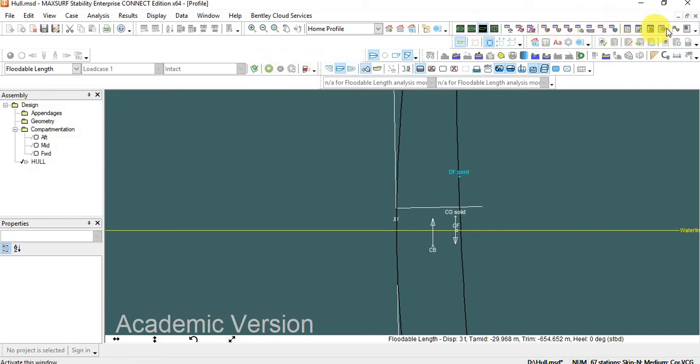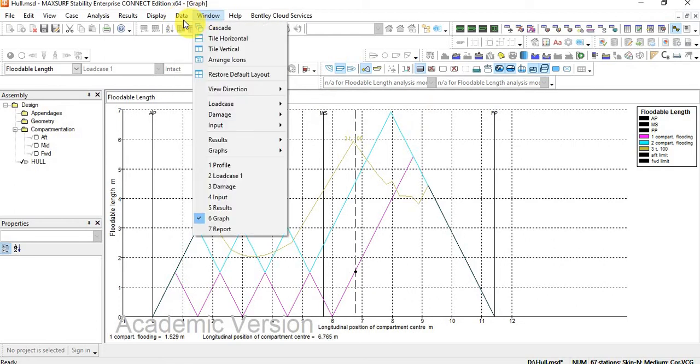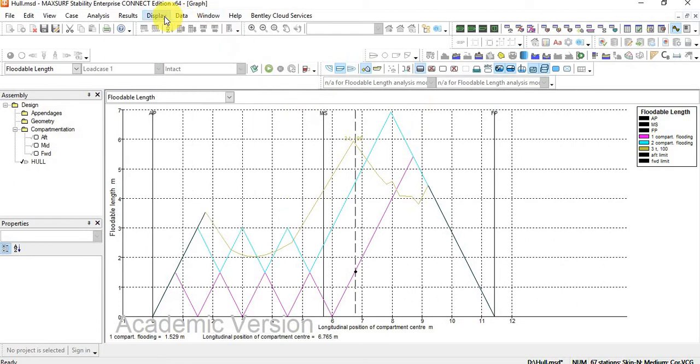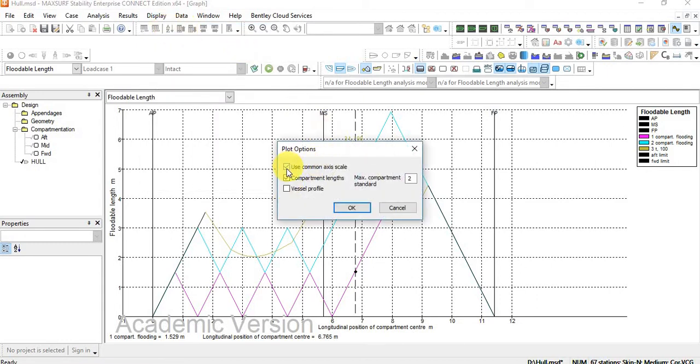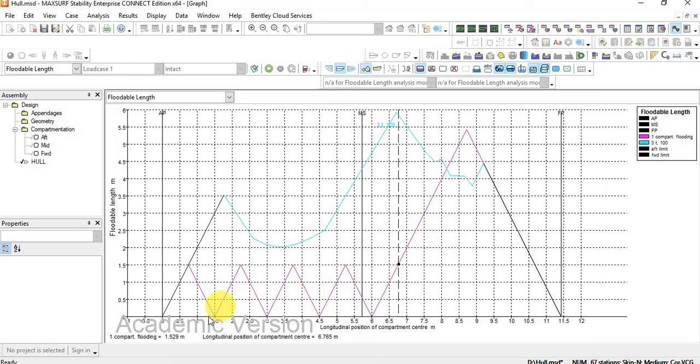Okay, so it's all done now. If I go back on my graph window, now I can see my floodable length here. So if we go on display data format, you'll probably have one compartment by default, so it will look like this. So what this means is that right here at the bottom you can see your overall length. So mine goes from 0 to 11.5.